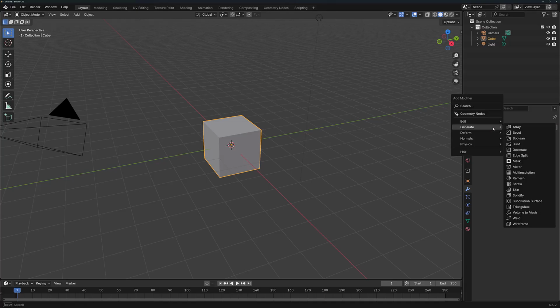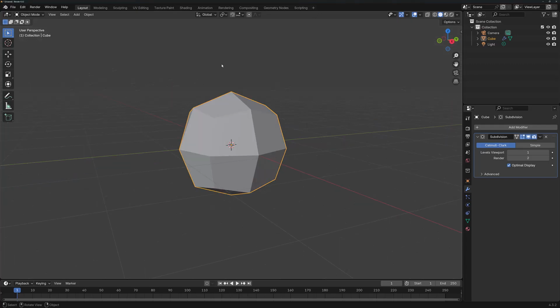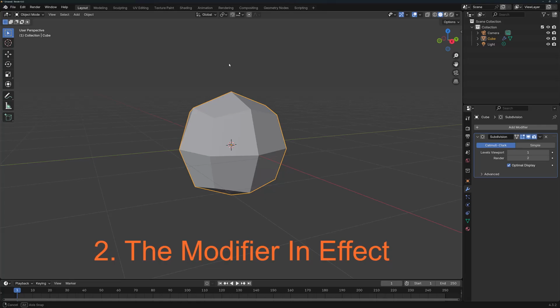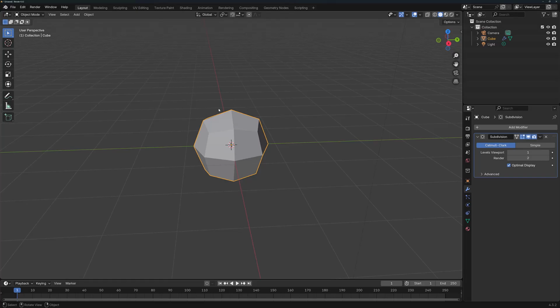Select the Add Modifier button, go to Generate, and from here choose Subdivision Surface. This will add the Subdivision Surface Modifier to the existing object. The effect that Subdivision Surface has on any object is apparent, especially one that has initially sharp edges.